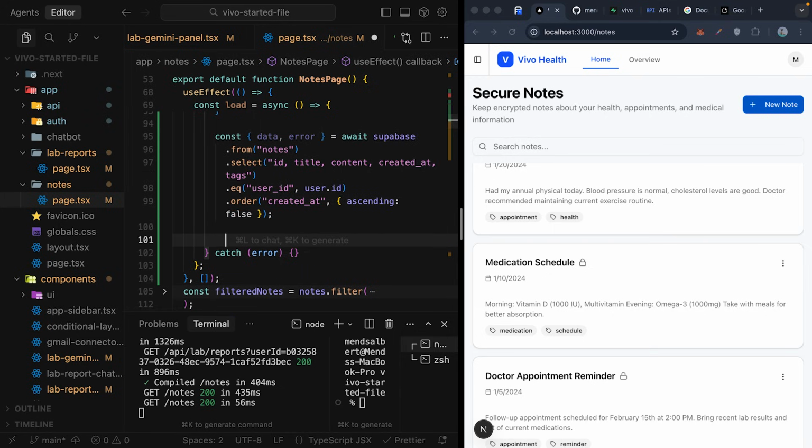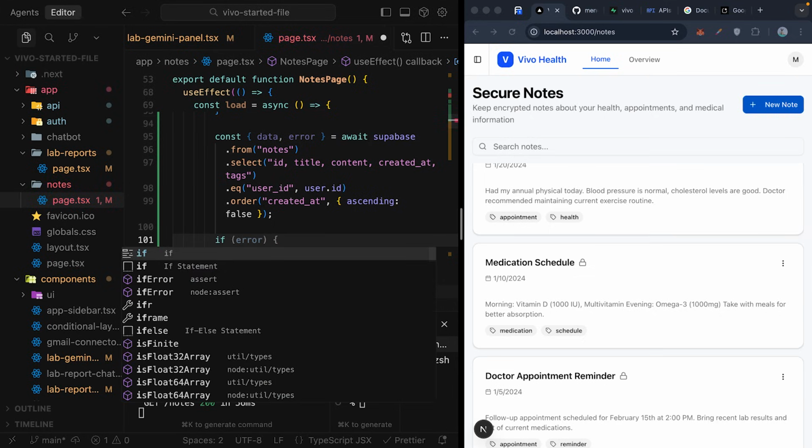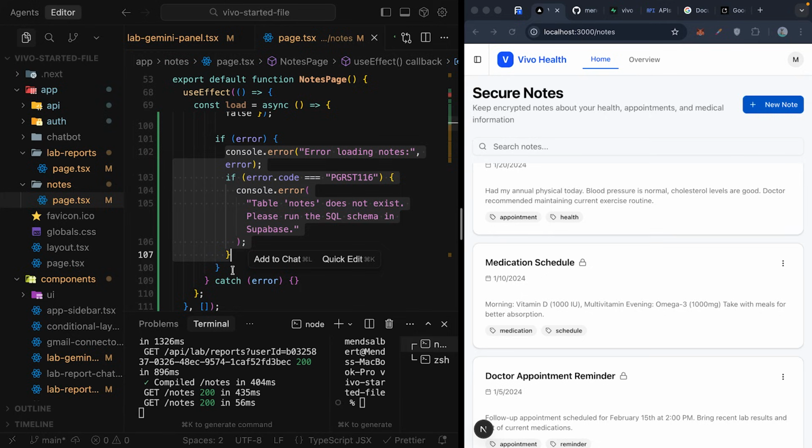Now, we perform the query. We await the select call on the notes table. We request the ID, title, content, created at, and tags. We filter records where the user ID matches the logged in user, and we order the results by creation date in descending order. We check if there was a database error. We log the error.